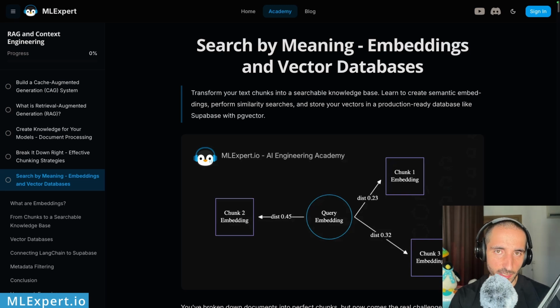This is the idea behind using embeddings for retrieval and RAG applications, and I'm going to show you how you can implement this in a very simple toy example.